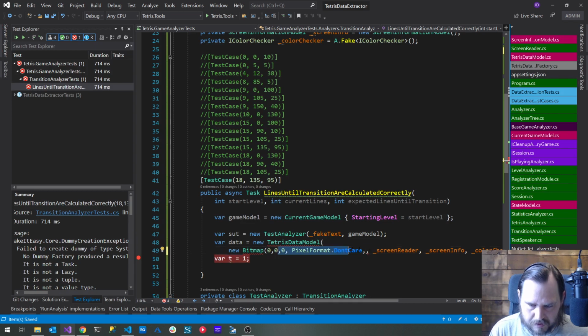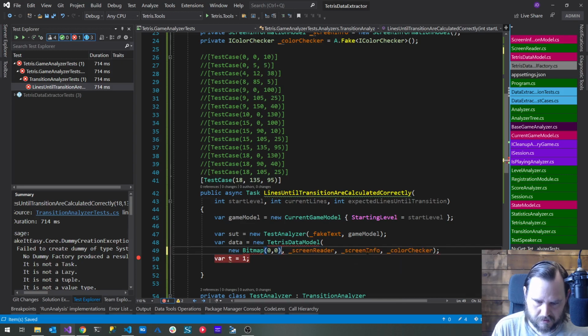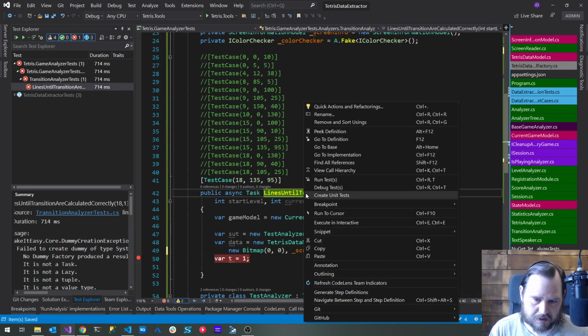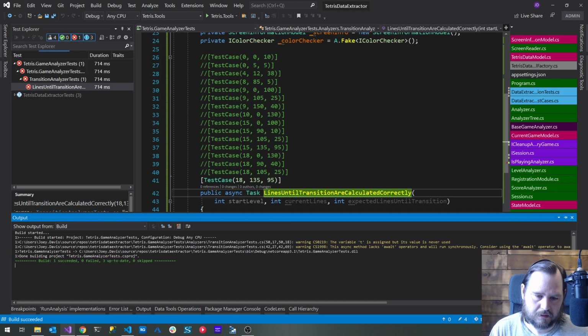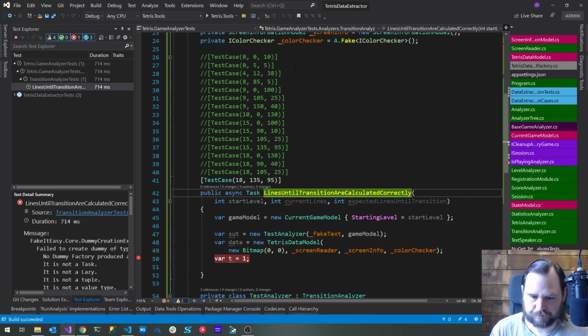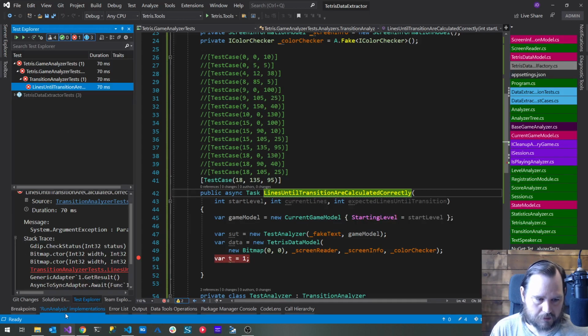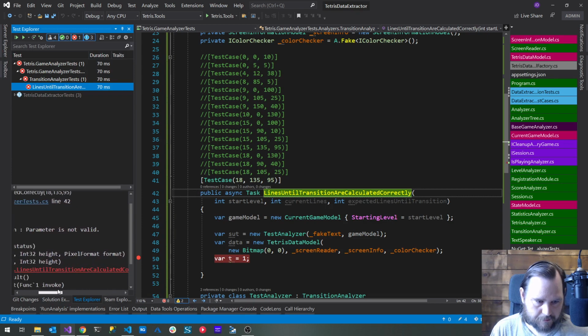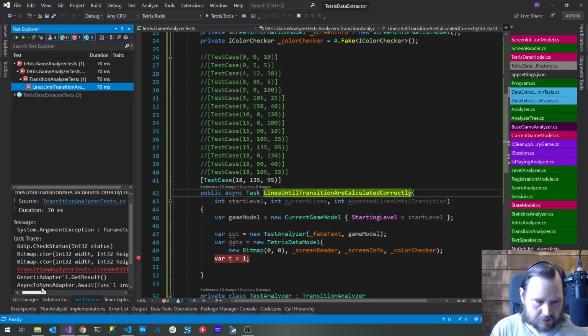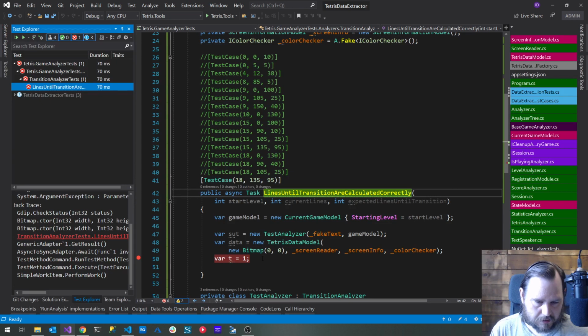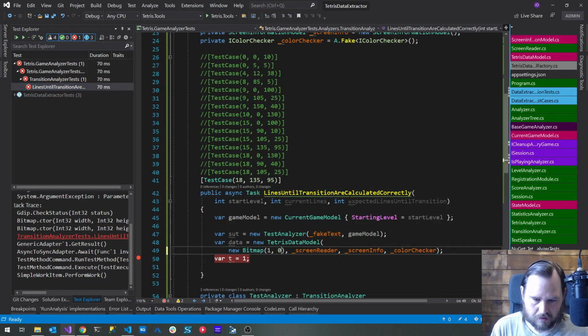Oh my goodness. I can just say this. Do that. Okay. Can I do that? Please just let me do that. No, you can't do that. What's the problem? Parameters not valid. You can't do a 0 by 0 bitmap. Come on.